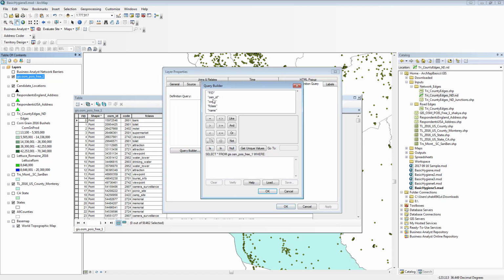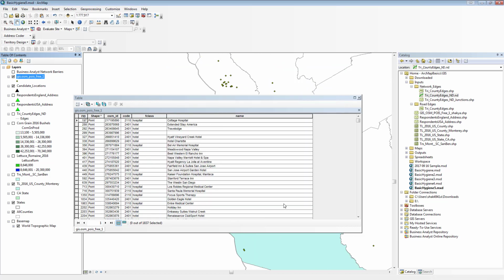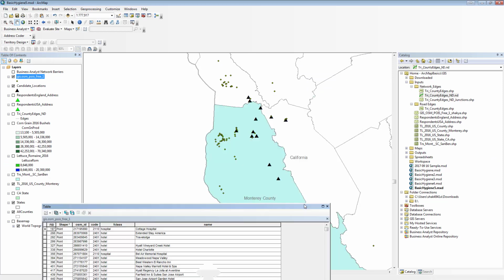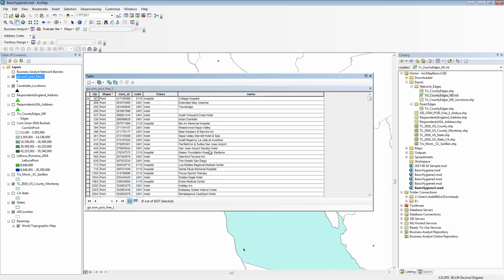So definition query: F class equals hospitals, or F class equals hotel. Verify. Okay, so out of thousands of points, now it is showing me only the hospitals and the hotels.